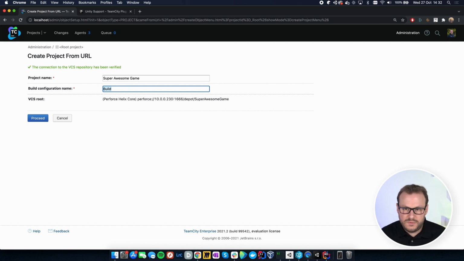And when you create a new project in TeamCity, it also creates a new build configuration, and the build configuration could be for building a macOS game, it could be for building a WebGL game, and the build configuration contains one or more build steps, which I'll show shortly. But for this first build configuration, I'm going to rename this because I want this to be for building my macOS version of the game. So I've changed the name and click proceed.